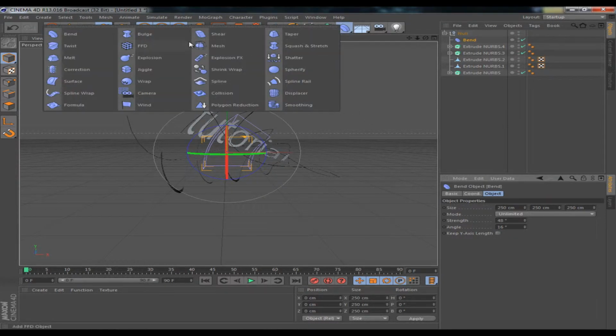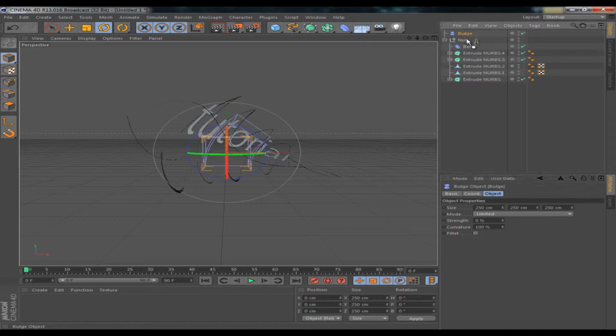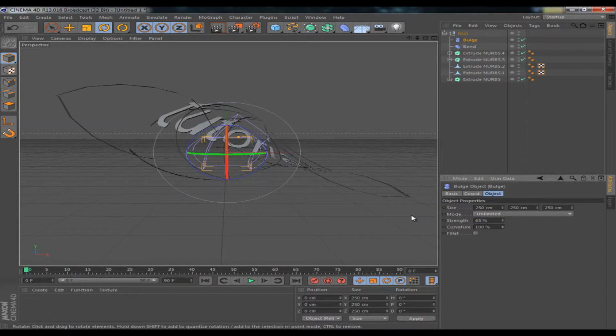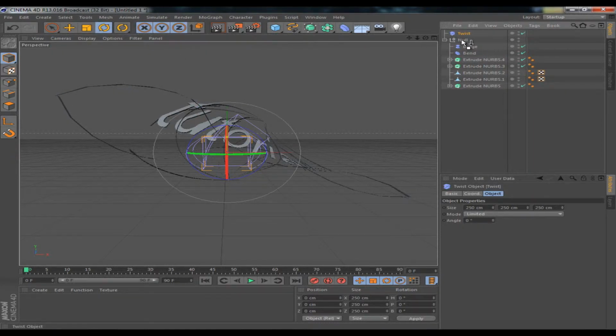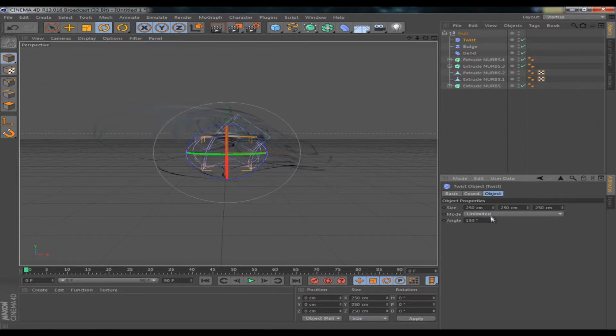Now I'm going to add another deformer, which is a Bulge. Again, drag it into the null object, set the mode to unlimited. Again, play with the settings, get something that you like, but for the sake of the tutorial I'm going to put 65. As you can see, it's bulged everything right out. The next deformer I'm going to add is a Twist. Drag and drop that, set the mode to unlimited. Again, play with the settings till you get something you like. Anything will do, it doesn't really matter because it's all going to get deformed anyway.